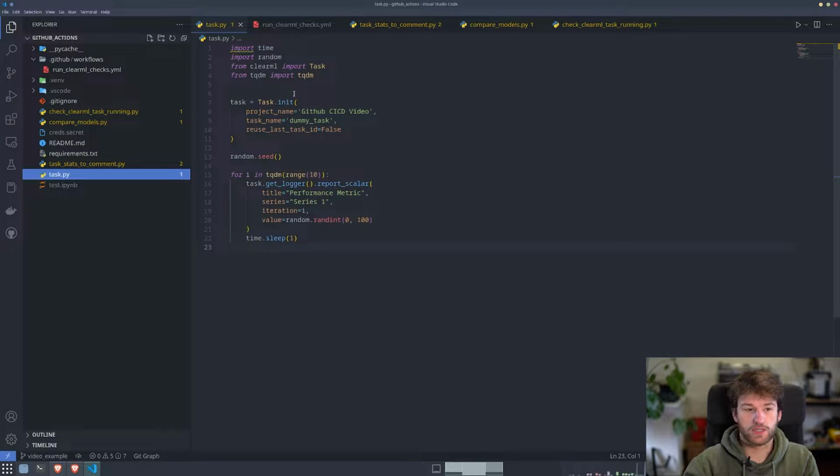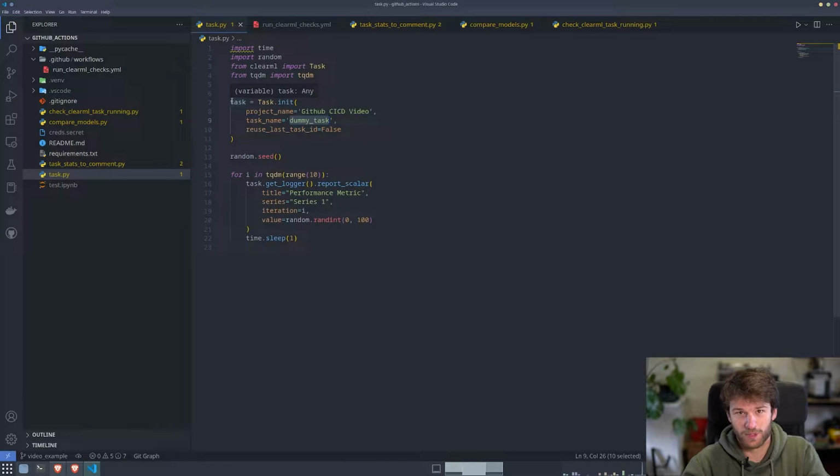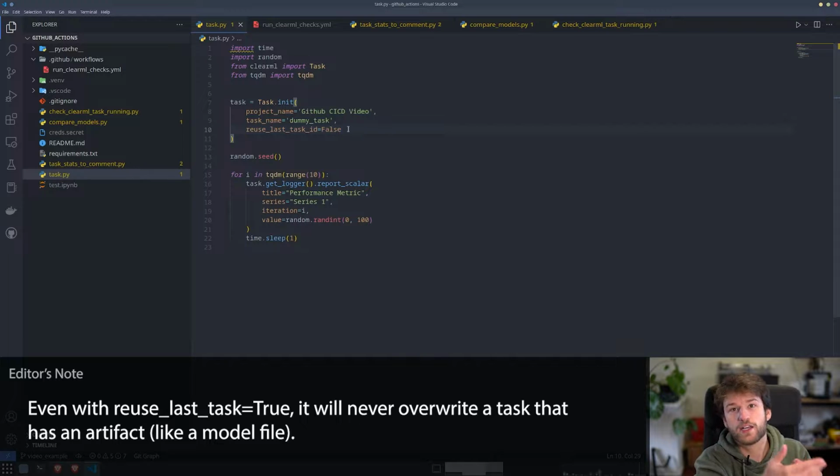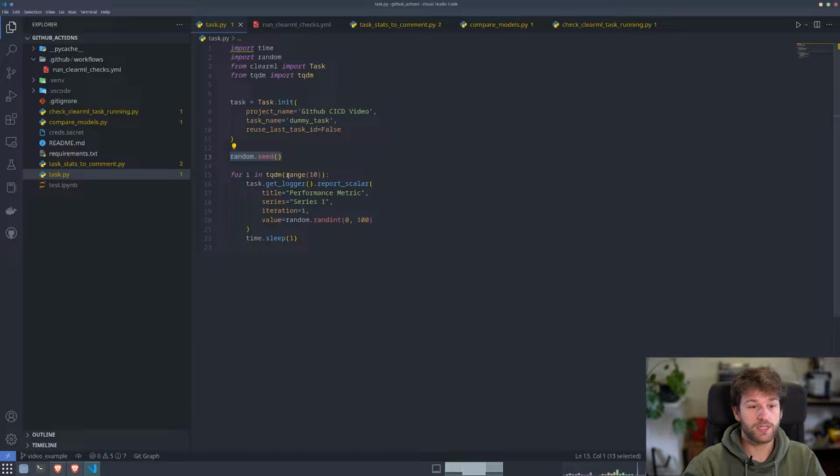And in this case, we'll just take like a dummy task. We'll take a very, very simple example here. So we just do import from ClearML import task. We do the task.initialize. If you're familiar with ClearML, this will be very familiar to you as well. It's just the task.initialize, give it a project, give it a name, and then I basically always set the reuse last task ID to false, which basically means that it will never override the previous task if it didn't complete properly. It's more or less a thing of taste. Then I set the random seed to something completely random.